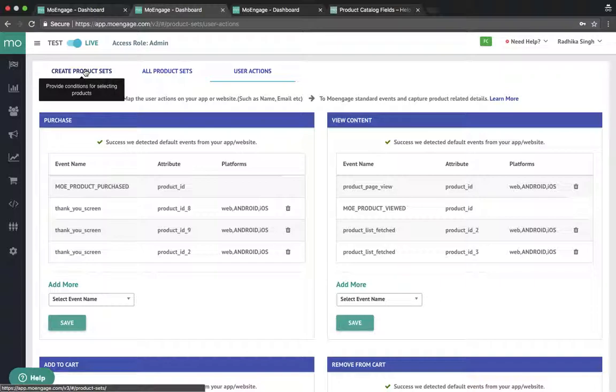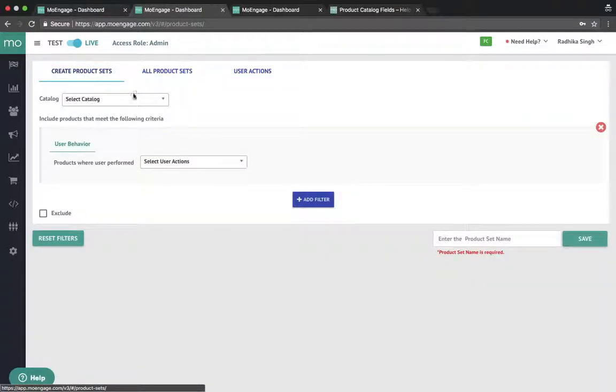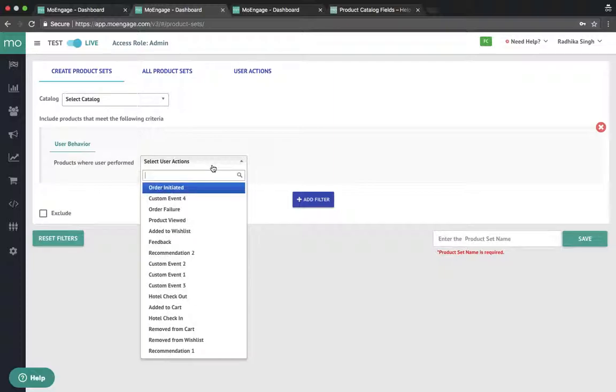Product sets are created based on catalogs. If you notice on this page, there are two fields. One is a catalog, which contains the product information, and the other is a user action, for which we just performed the mapping. So a product set is essentially telling the system that from this particular catalog, go fetch all the products on which the user performed these actions.